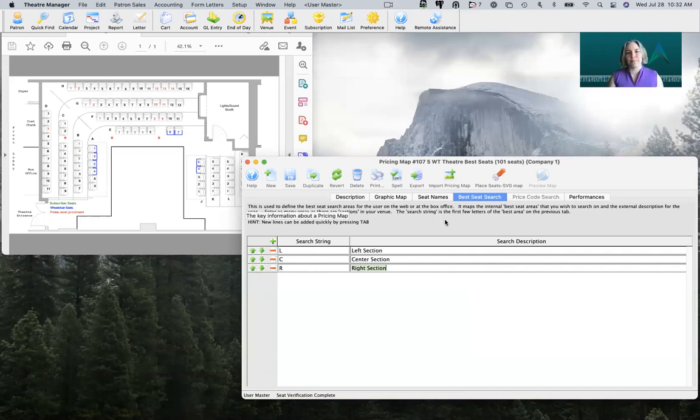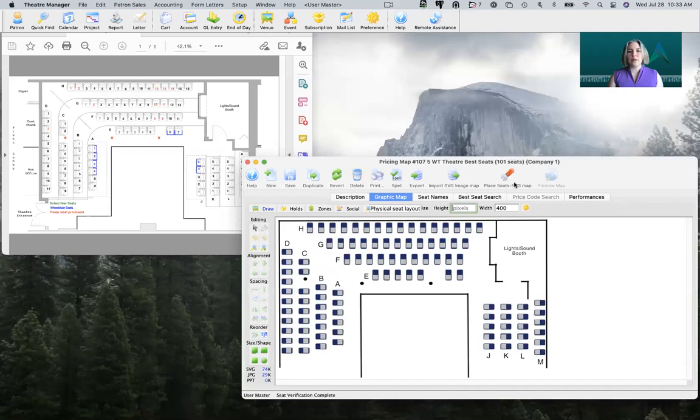We're almost finished creating the setup of our map. Our final piece is to prepare our map for online sales. So we've gone through and built all of the elements that are needed to view the map inside Theater Manager at the box office, but we also need to make sure that everything is prepared and ready for the web. So in order to do that, we are going to head back to our graphic map. We can do this from any tab, but this is a great visual place to do it. And we're going to click on the button here that says Place Seats SVG Map.